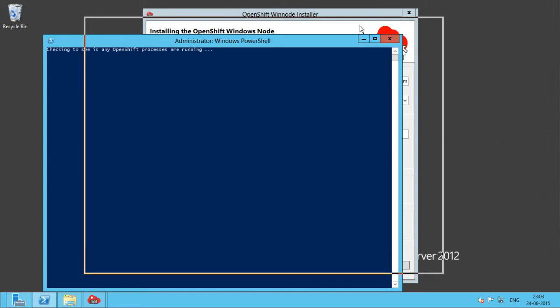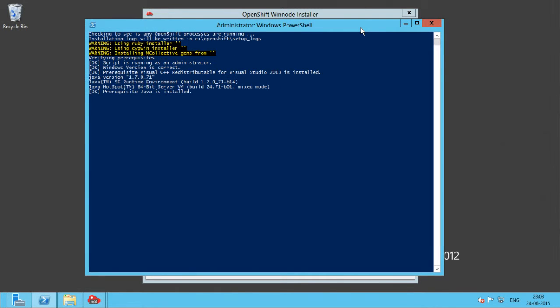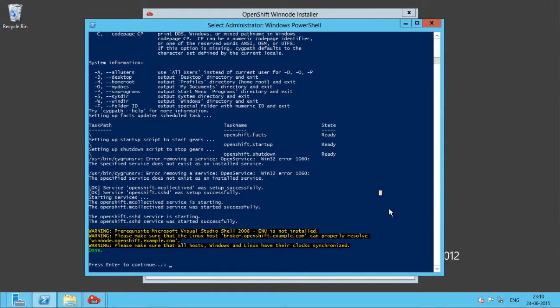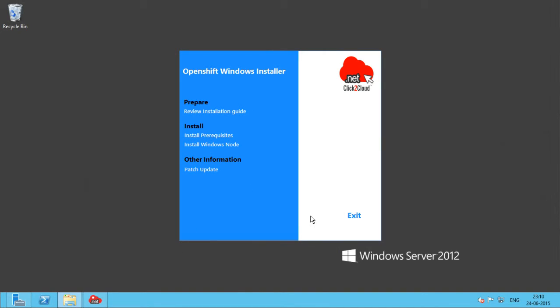It will take close to 20 minutes for Windows Node to install. You can see the done message after the successful configuration of Windows Node. You can also see the configured services. Let's press enter to continue. We have successfully configured the Windows Node.